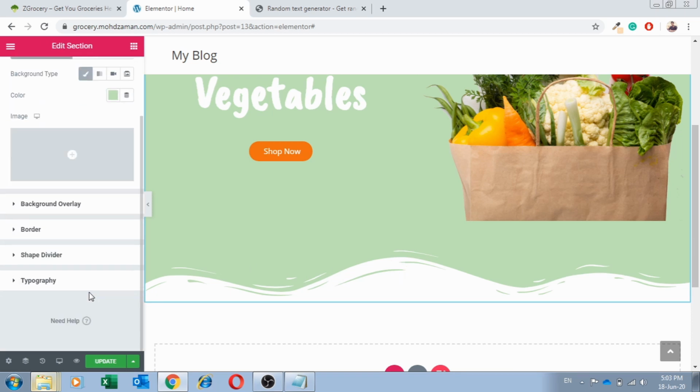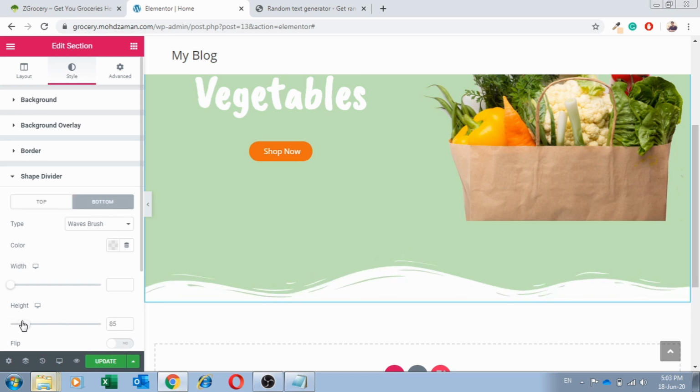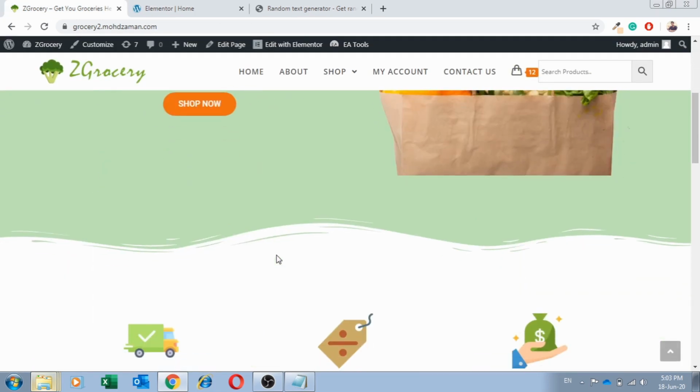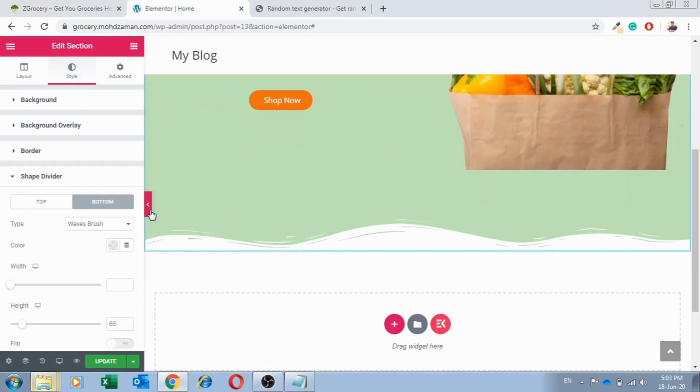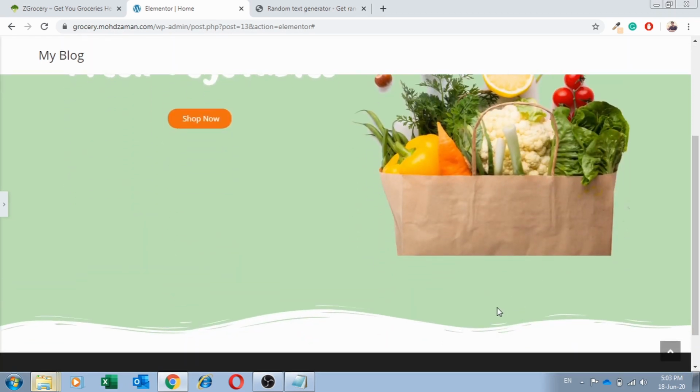And we are going to decrease the height. So come to style, go to shape divider, and from the bottom lessen the height, maybe this much. Okay, yes, this much is fine. No, this.